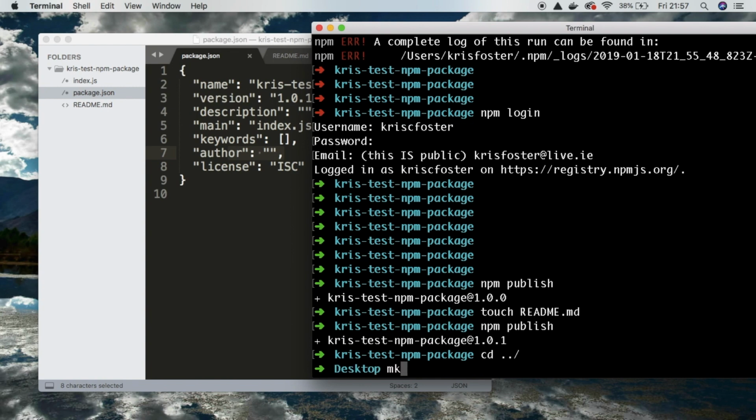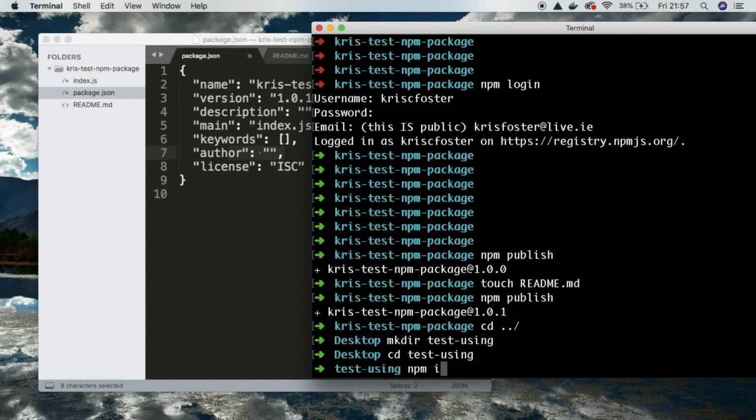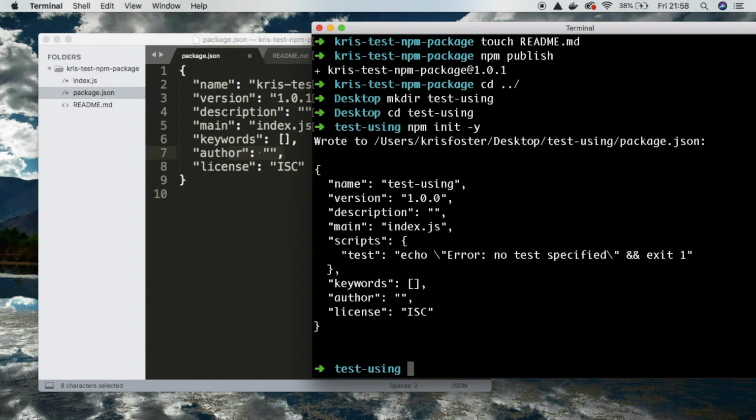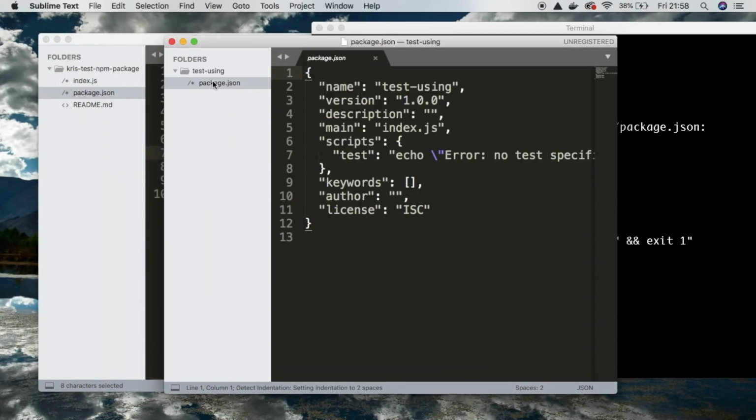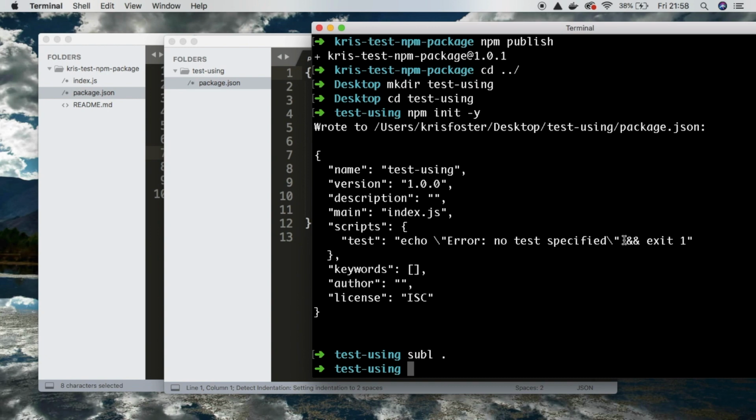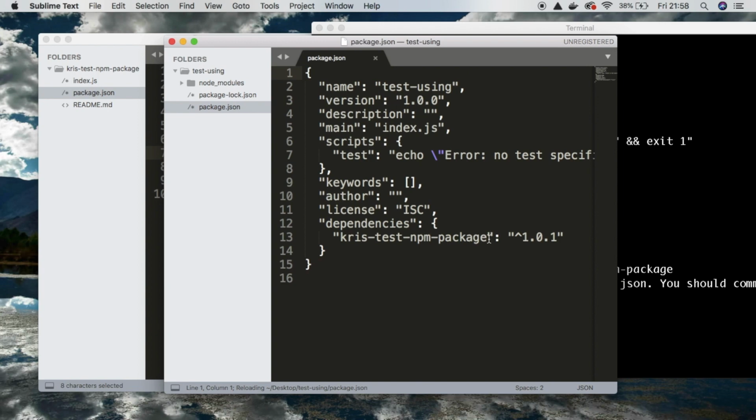So we're going to go back to the desktop, we're going to make a directory called test, and we're going to move into this directory, and again we're going to say npm init -y, and we're going to open this in Sublime as well. So we can see we have our package.json file, and now we want to install the module that we just published. And we can see now in our package.json file we have this dependency, and we also have a node_modules folder where this dependency is stored.